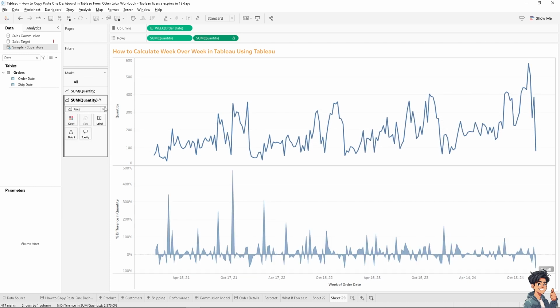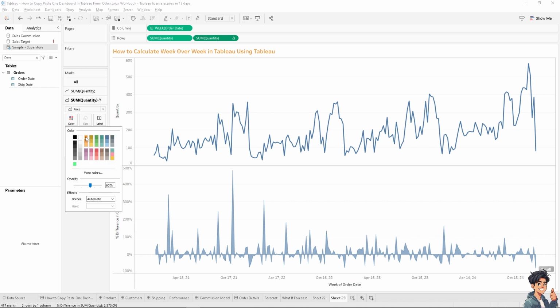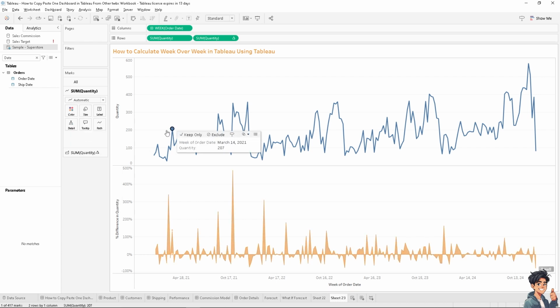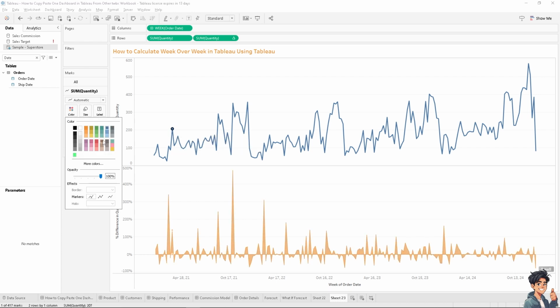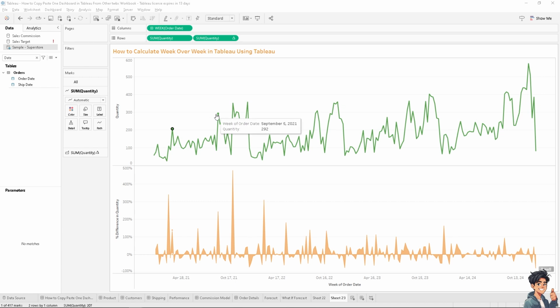So it's all up to you, because the idea is we're going to calculate week over week, right? Of course, you can change the color so that this one could match what you are currently working with. And then now, as you can see, WOW calculations allow you to track how metrics like sales, revenue, or user engagement are changing on a weekly basis. It provides a more immediate view of the performance trends.